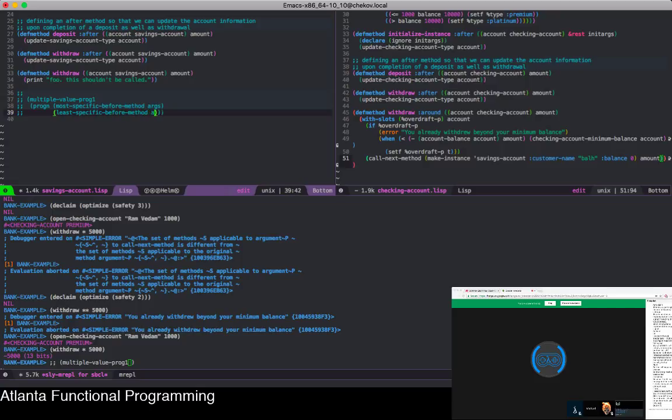So let's say that we have two classes where one is a subclass of the other, and you had an override of a method, like in our withdraw case. If I had a before method on my checking account or savings account, that will be called first, before the bank account's method will be called.